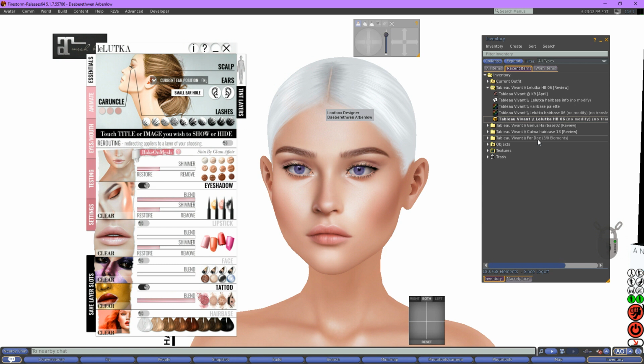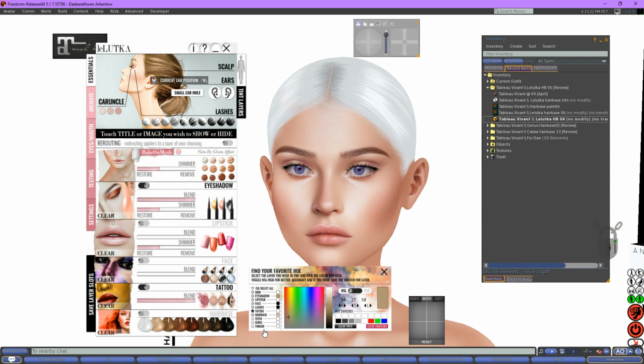Alright, so we've applied what we want, but maybe it's not the color we want. So we want to tint the layer. Now remembering that this is the tattoo layer that we're tinting, not the hair base layer, because of what it is. So here I want to deselect any layers that I have. Whatever has black dots is where the colors will apply. So I don't want any of those. So I'm going to click deselect all, or you can individually click the dots.